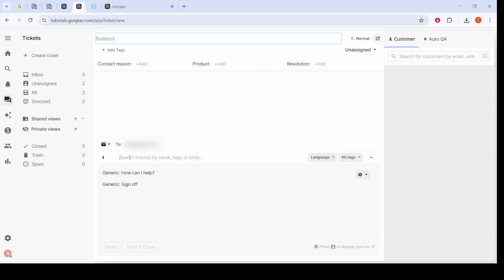With the macro menu now open, you'll see a search bar. Type in the name or keywords related to the macro you wish to use. This search function is quite handy, especially when dealing with a long list of potential replies. Take your time to ensure you're selecting the appropriate macro for your needs. Once you've found the macro that suits your ticket, go ahead and select it from the results list.